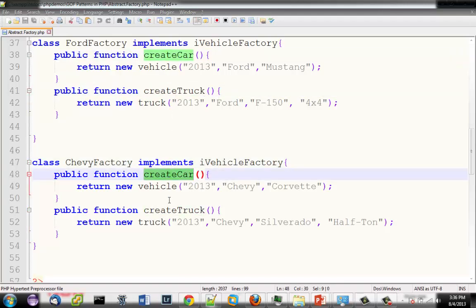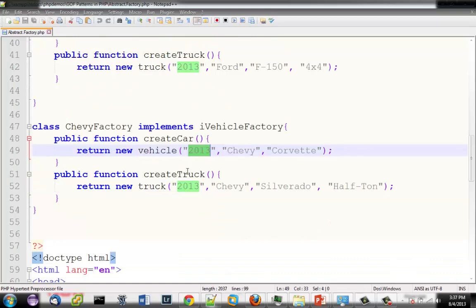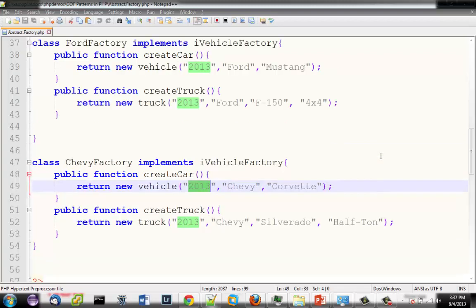And then here I get create car and create truck as well. But in this case, I'm returning a new vehicle. For a Ford, I'm returning a 2013 Ford Mustang, and for a truck, I'm returning a 2013 Ford F-150 4x4. Down here for Chevy, I'm returning a 2013 Chevy Corvette, and for the truck, a 2013 Chevy Silverado half-ton. So I have two different methods, two implementations of that particular abstract factory.